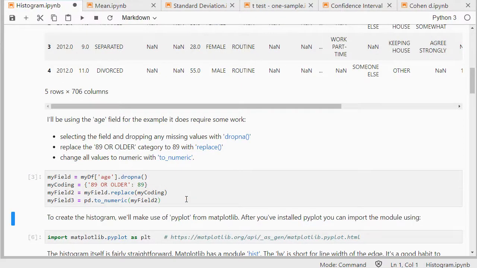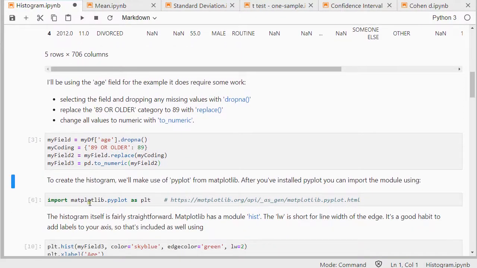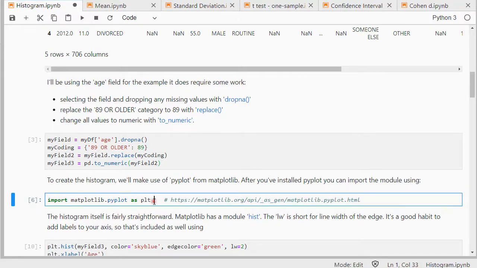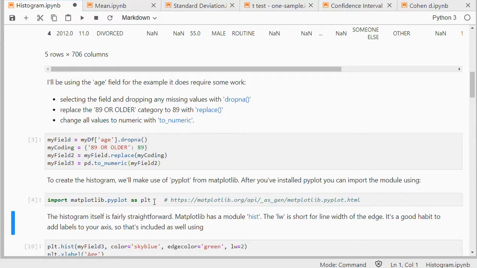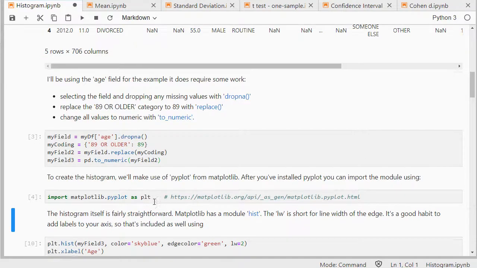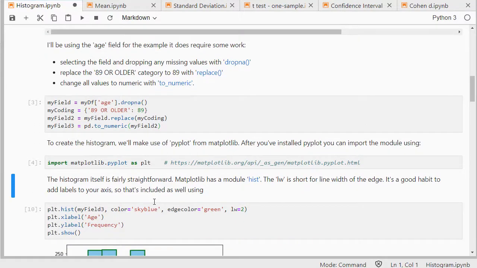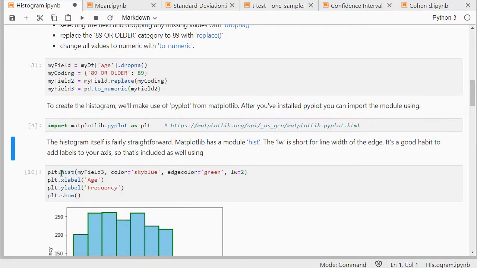Then to create the histogram itself, I'm going to be using matplotlib, and that's from pyplot, and I'm going to import that as well. So again, if you've not used matplotlib pyplot before, then you probably need to install it first. A quick Google search should help out there. Then the histogram finally itself, there's a hist command, short for histogram.